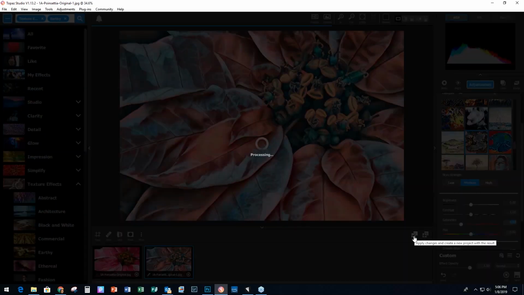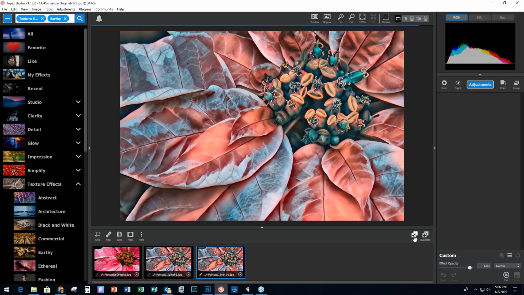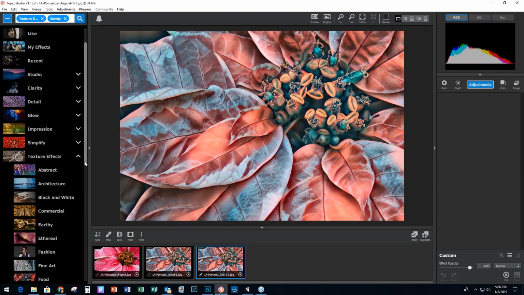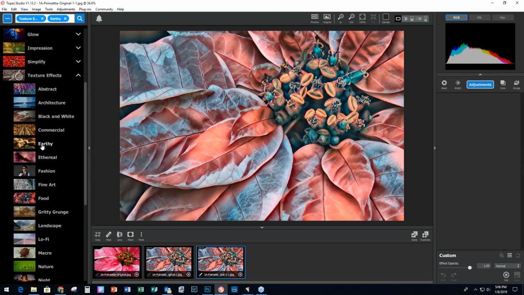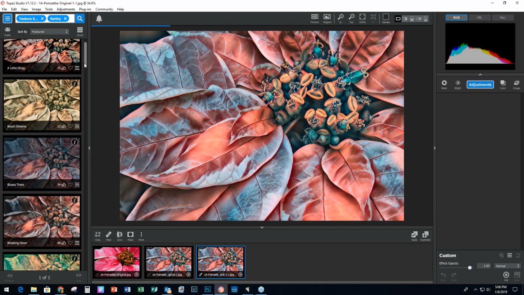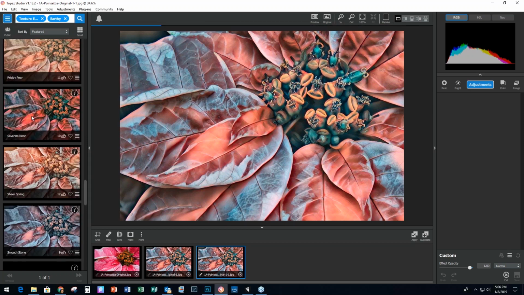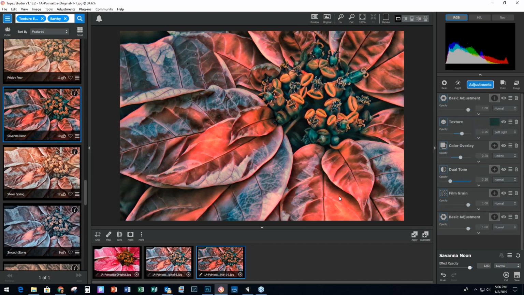And what I started doing when I did these ones where I started layering is I would save this one and go, okay, I like that and it looks good, but then I'm always the one who goes, so what else can I do? So we're going to go next into texture effects, which of course is one of my favorites. And I went into the earthy category, and the one that I liked was Savannah Noon. And this one really made the colors pop. Just gave it a really nice, rich feel. And I didn't change anything in that preset.